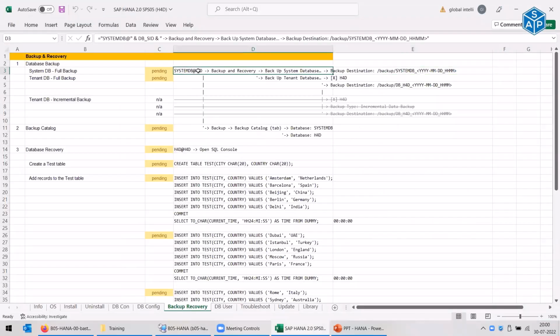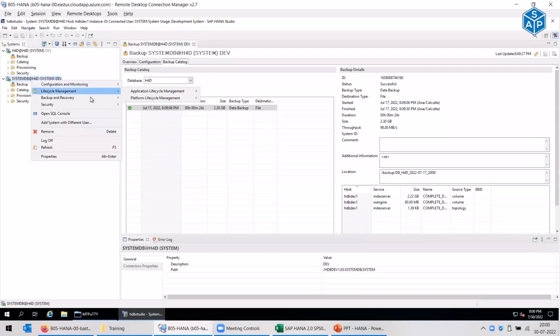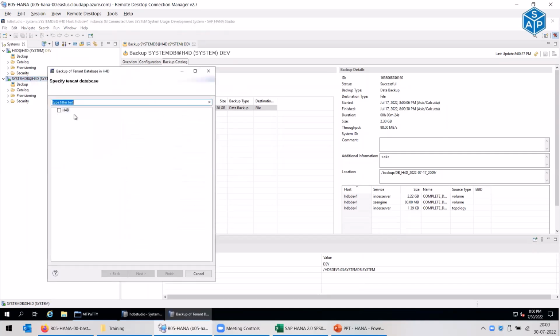Same option: system DB, right click, backup and recovery, backup tenant database. Instead of system, you have to select backup tenant database. Now here it is asking which tenant database. By default, there is only one tenant database. Select it, click on next.